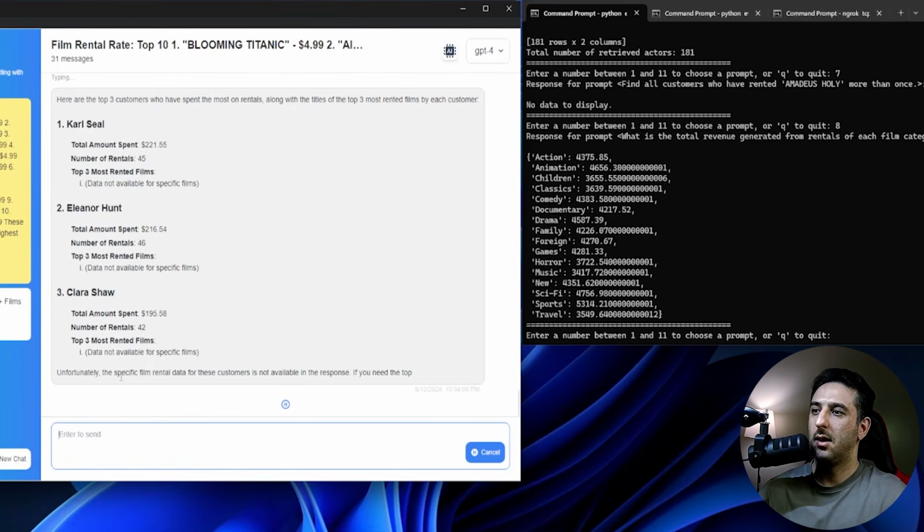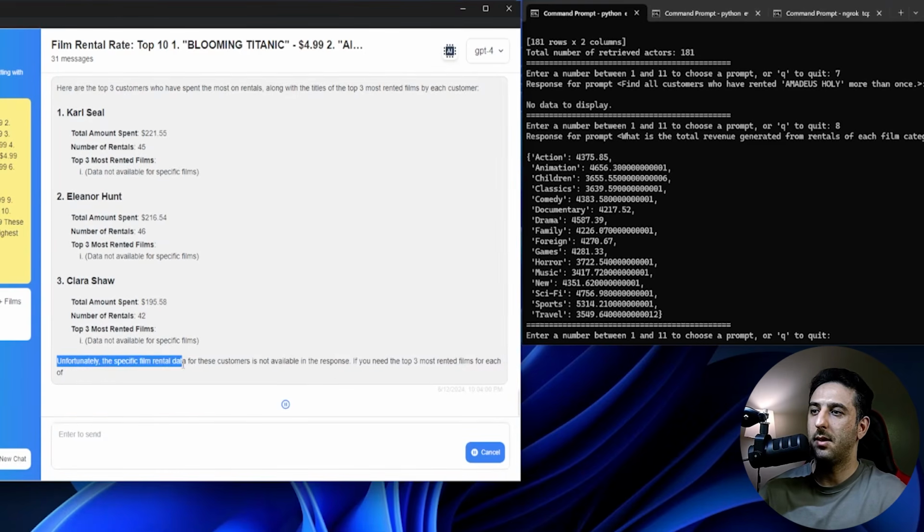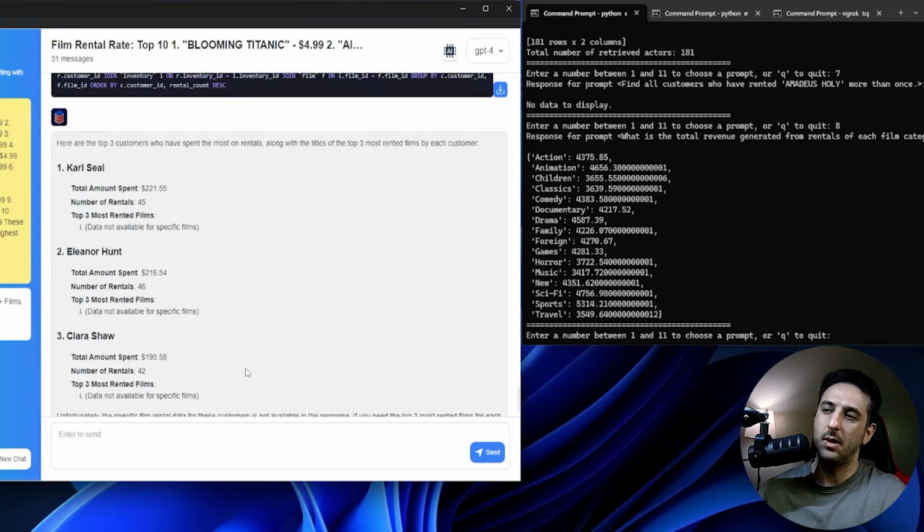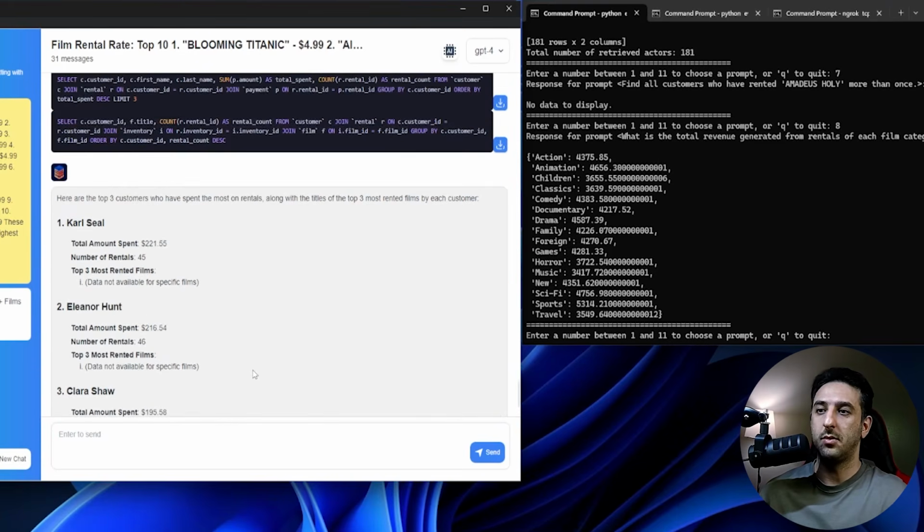So let's see. Unfortunately, the specific film rental data for these customers are not available in the response. Please let me know and I can provide. Okay, so it says it couldn't retrieve the top 3 most rented films for each of these customers, but it is asking us to let it know in case we want that. So let's ask the chatbot to see if it can find that information.